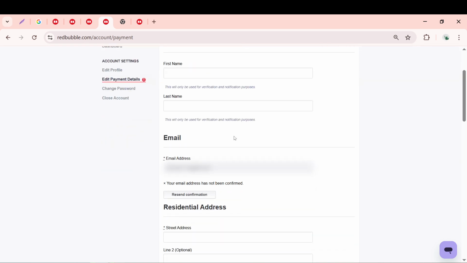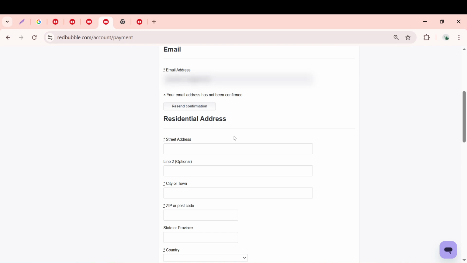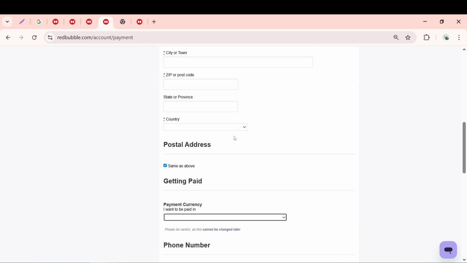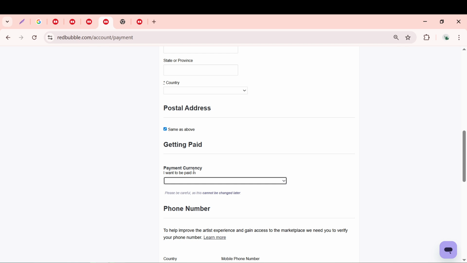Now, you'll be taken to a page where you can fill in your residential address information. You'll need to input your first name, last name, email, and of course, your physical address. Make sure all the details here are accurate, as this ensures proper correspondence and handling of your transactions. Keeping your information up to date helps in avoiding any hiccups when it comes to receiving payments or making orders.